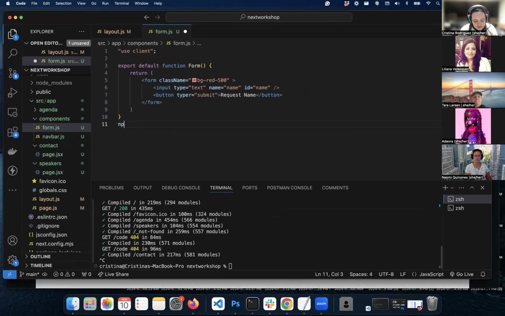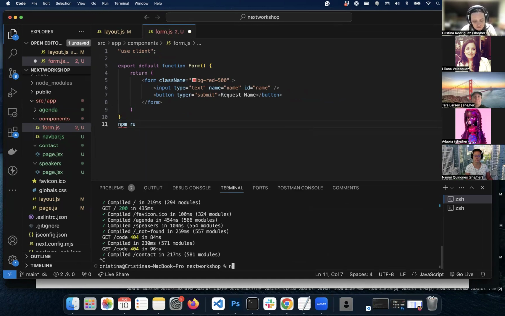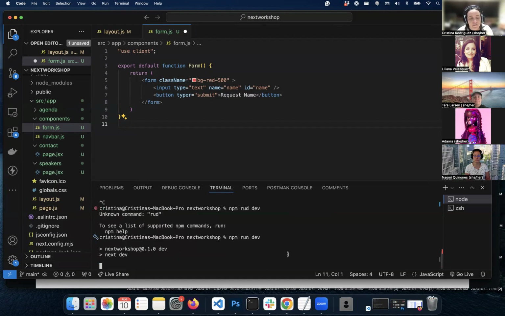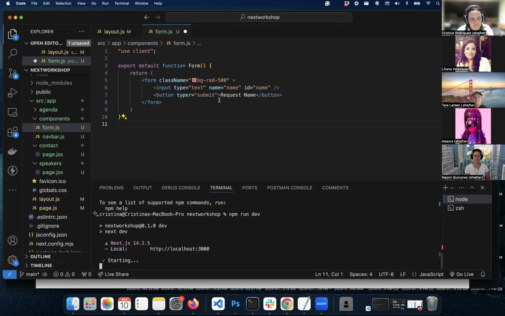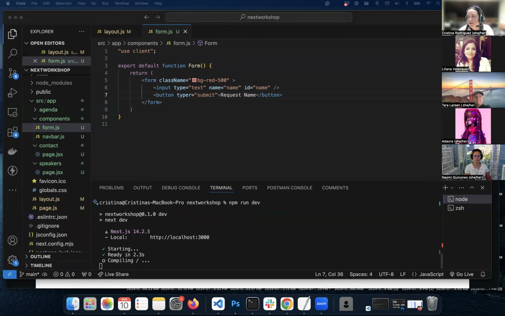So let me first run npm run dev, which will run the server. Wait, it's not here. npm run dev. And then it will bring everything in localhost 3000. So let me open that one so you will see it.